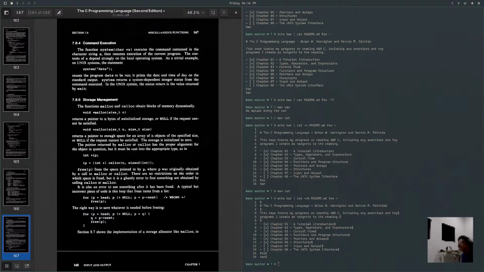The pointer returned by malloc or calloc has proper alignment for the object in question, but it must be cast into an appropriate type, as in int *ip. Yep. Makes sense.